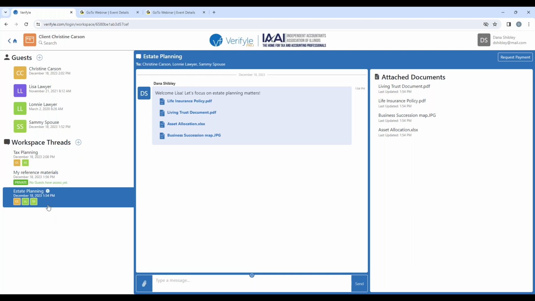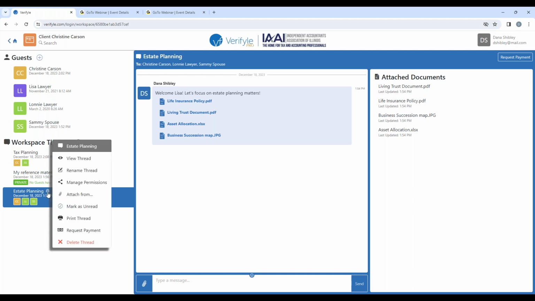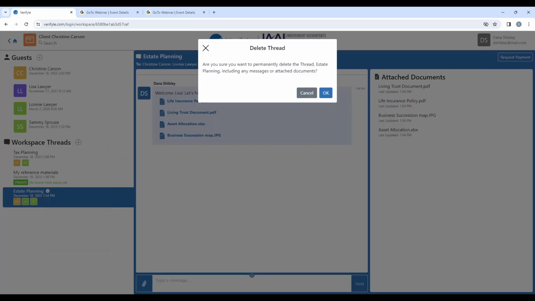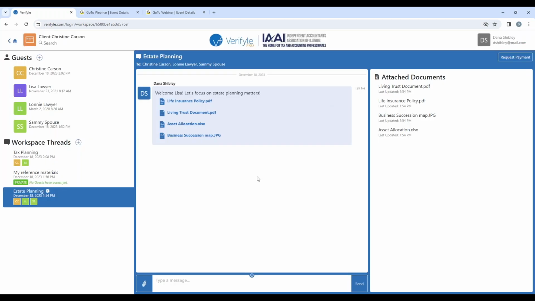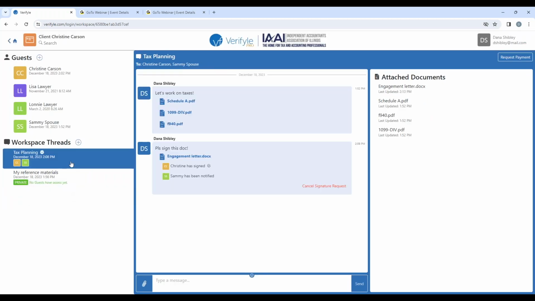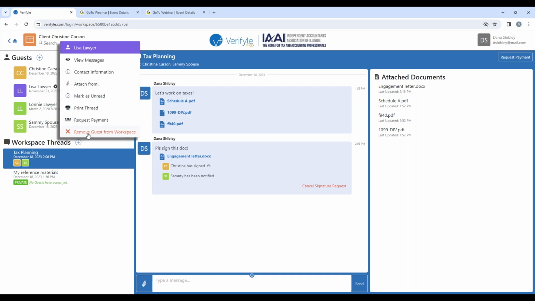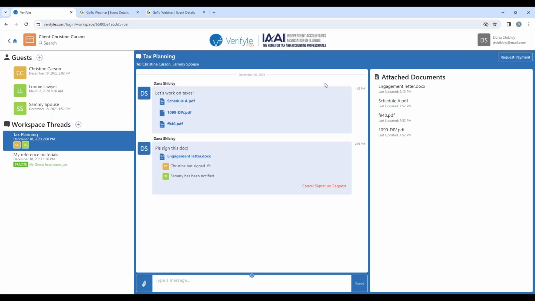When things are unclear, I go to the gear, right? And then I can click here to delete this thread if I would like. Only I can do this, all right? I click OK, and now you can see the estate planning workspace thread has been completely deleted. Okay, I can remove people. Remember I took Lisa Lawyer out of the estate planning workspace thread? Well, I can remove her from my entire screen here by simply clicking on the gear icon and removing her, just like that. Okay, now Lisa Lawyer is gone.